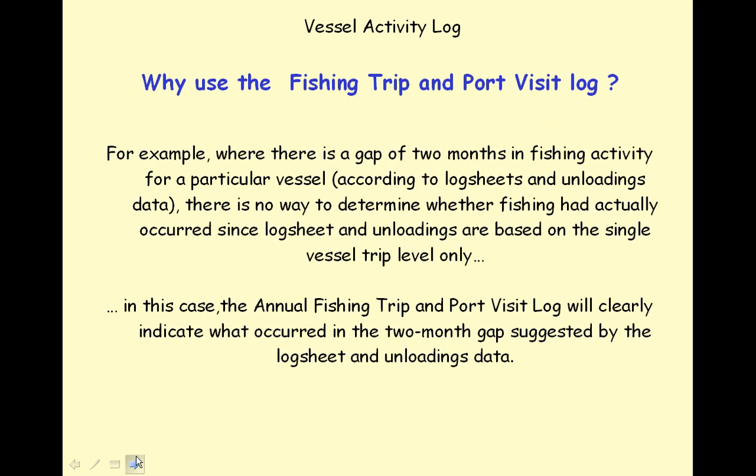For example, where there is a gap of 2 months in fishing activity for a particular vessel according to logsheets and unloadings data, without the annual fishing trip and port visit log, there is no way to determine whether fishing had actually occurred, since logsheet and unloadings are based on the single trip level only. The vessel activity log will clearly indicate what activity occurred in the 2-month gap in the absence of the logsheet and unloading data.